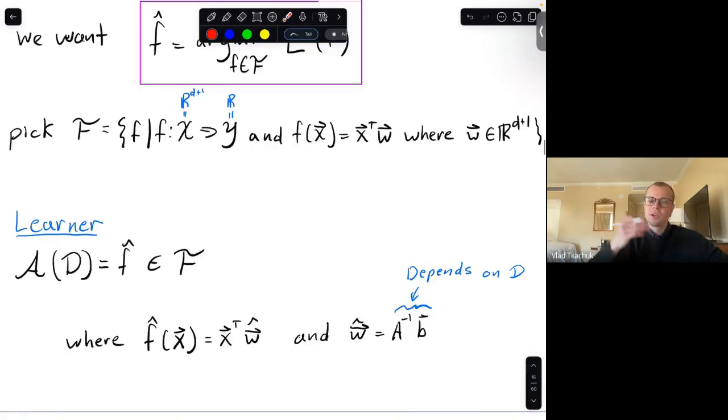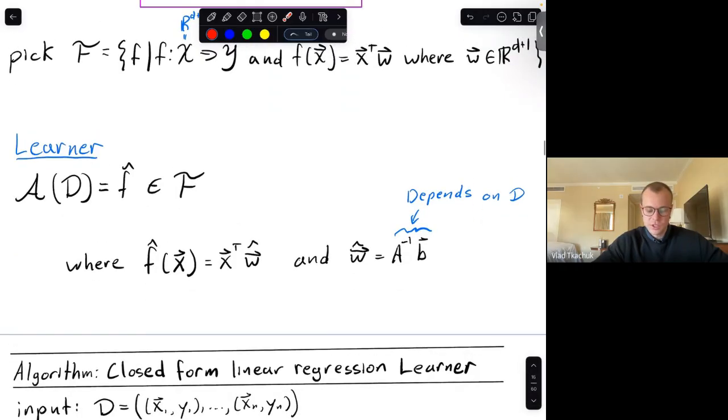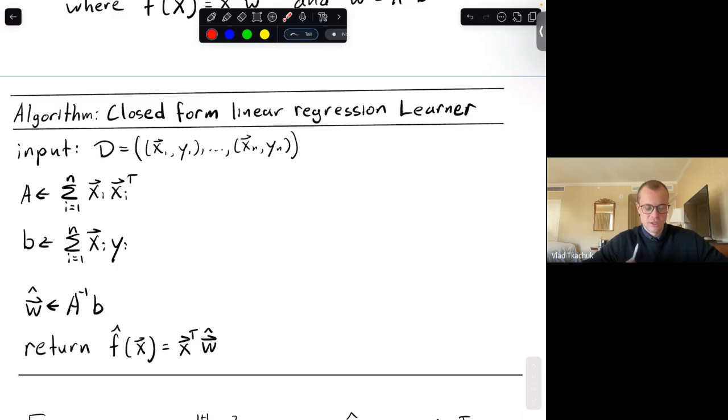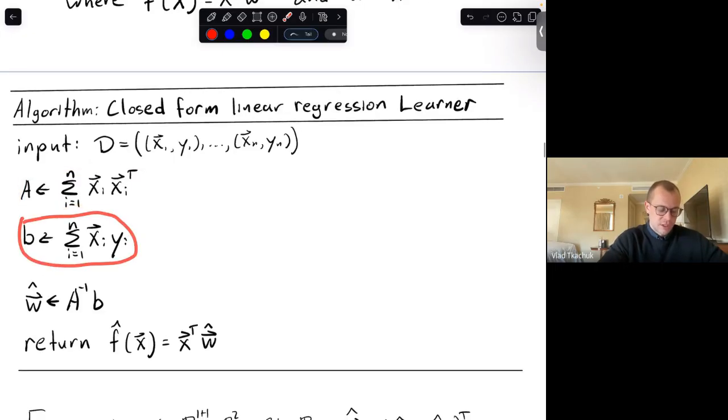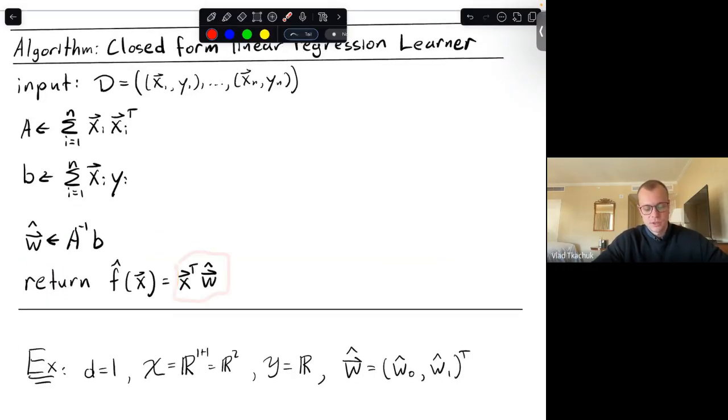And then we know how to do things like find the closed form solution. If we do that, we find that the closed form solution is this A inverse B kind of equation. I'm not going to go over the details, but we saw in class how to derive this, essentially taking the partial derivatives and setting them all to 0. That gives us the first learner we had in this class, the closed form linear regression learner. It calculates this A matrix, calculates the B vector, calculates an estimate of the weight vector by this equation, and then outputs the predictor, which is just this linear function.